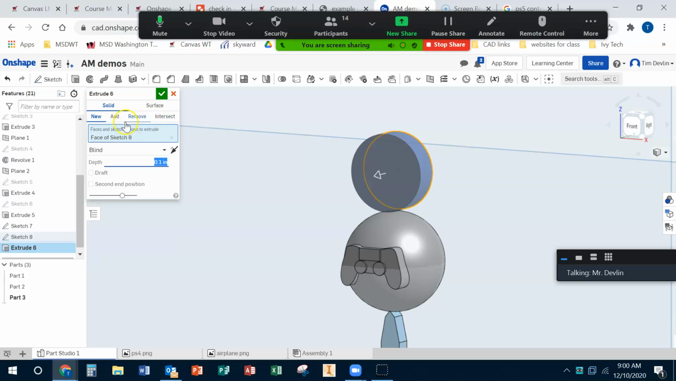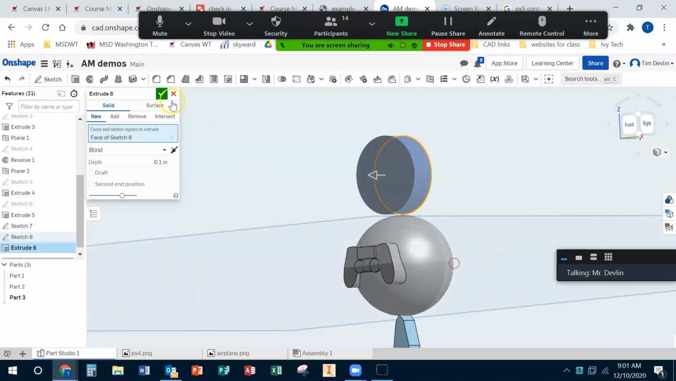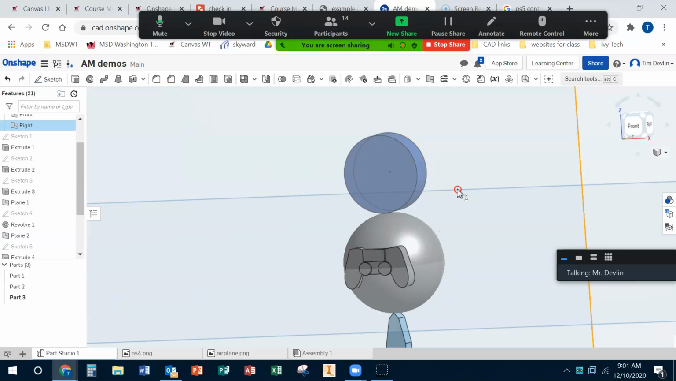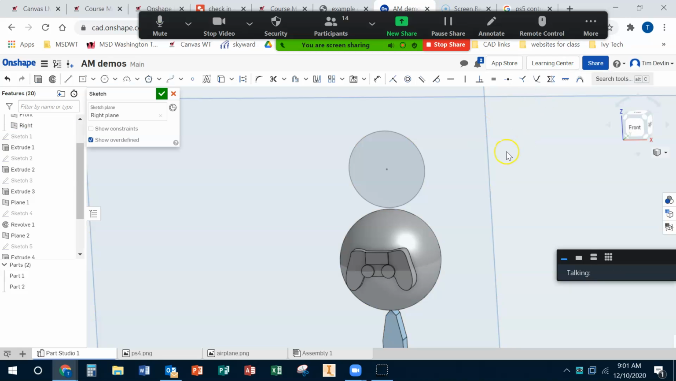Alright, and here's another thing. So like right now it's adding another part. So you guys want to try and add instead of creating a new part. Otherwise you're going to have a bunch of different parts and that's not what we want to do. So now if I have this circle, I'm going to start a sketch on the top. Oh my gosh. What?